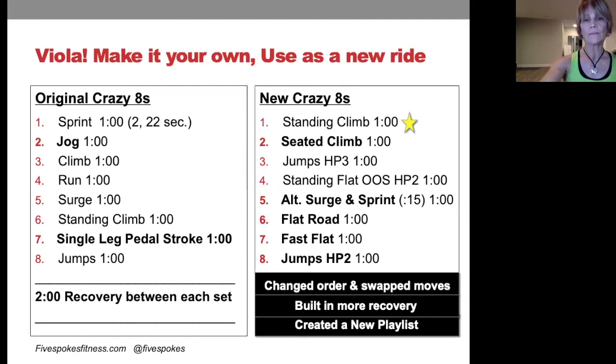And I also combined surges and sprints, meaning I didn't actually combine them. I didn't use all sprints. In that first set, I used a surge, right? Because I really like the riders to be warmed up and ready if I'm going to be using sprints. Because remember, you know how seriously we take them. Sprints are max effort.